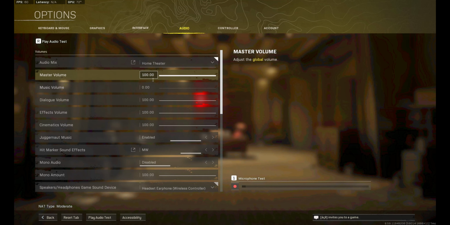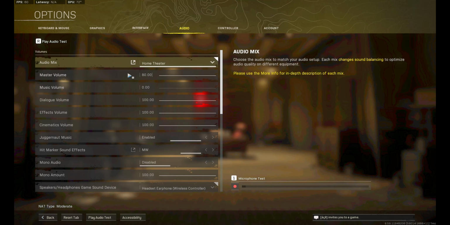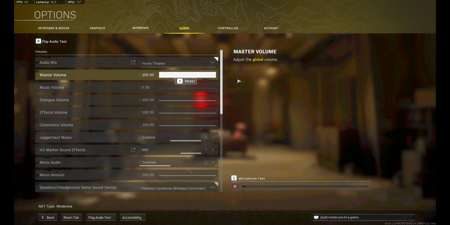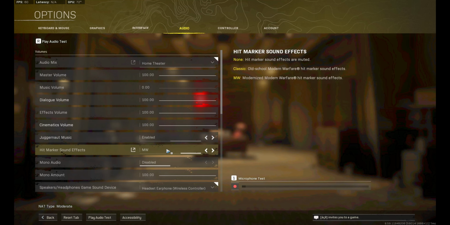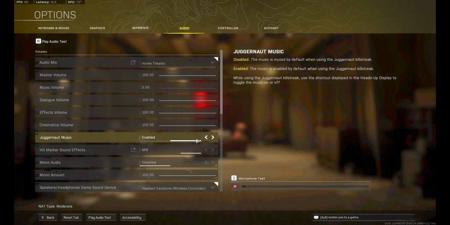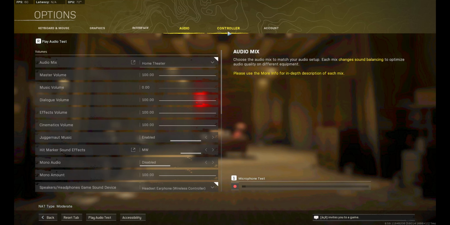For your master volume, I use this at 100, but you could turn this down to 80 so that you don't get a lot of audio in the game, because a lot of people complain about how loud it is. So you can turn down the master volume and have some better hearing with your teammates and whatever, so it doesn't hurt your ears. The music volume, I just have this all the way down. I don't really care about that. For the hit marker sound effects, this is Modern Warfare. You can use either. It doesn't really matter. It just makes a noise whenever you're hitting someone. It'll make the Modern Warfare noise, and I prefer this one. So that's if you want to use that.